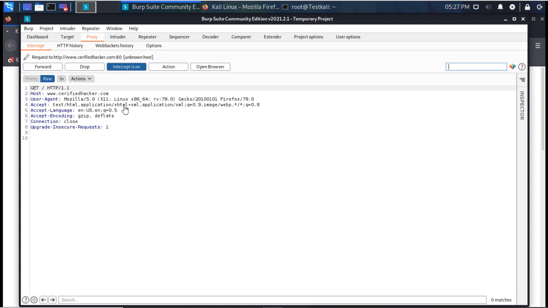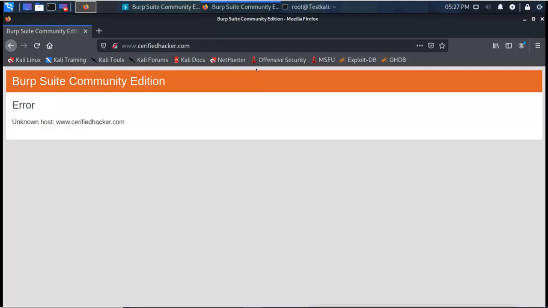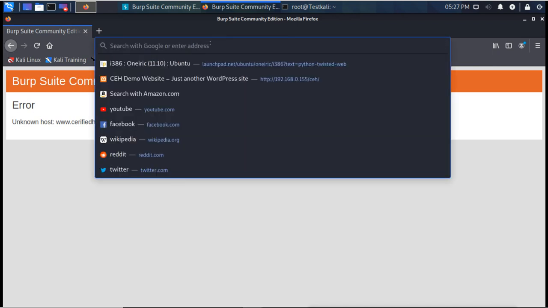Now when I open this site, Certified Hacker, it is showing this here. Burp Suite is intercepting the request and response. It is saying this is the GET request, do you want to forward it or drop it? And you can also change it. I will forward this normally. And in the background you can see it is sending this. Now it is saying unknown host. Okay, I think I have not given the right name.